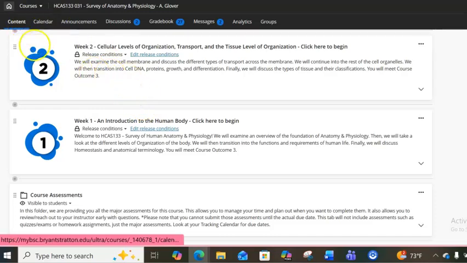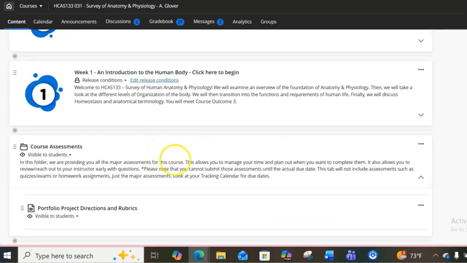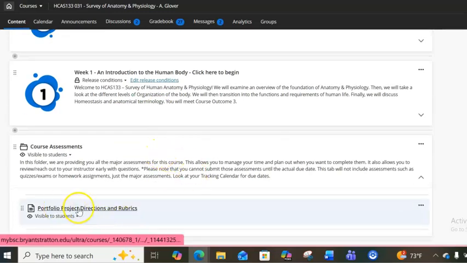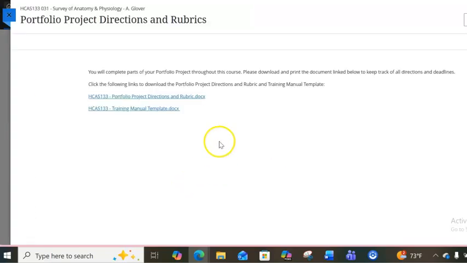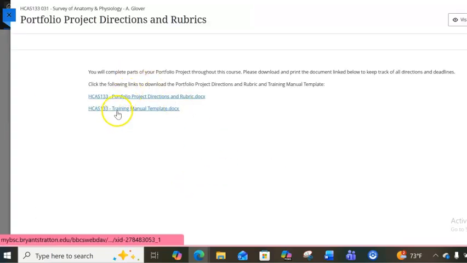So I've gone to the course homepage. You will go into your course assessments and you will find the portfolio project directions and rubrics. If you open up that folder, you will see 2 documents here. The first one is the directions and the grading rubric for this. And then the second one is the training manual template, which you will click on.